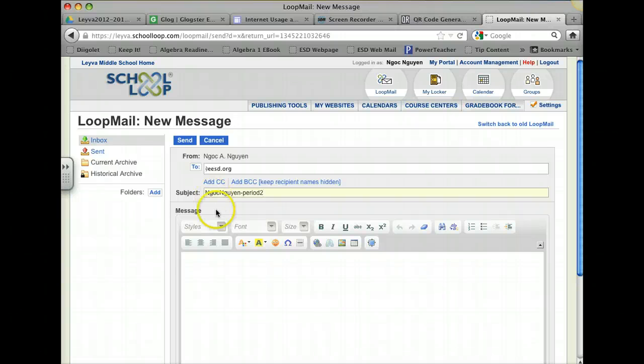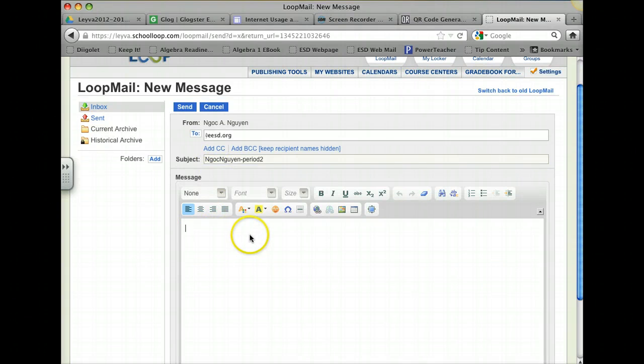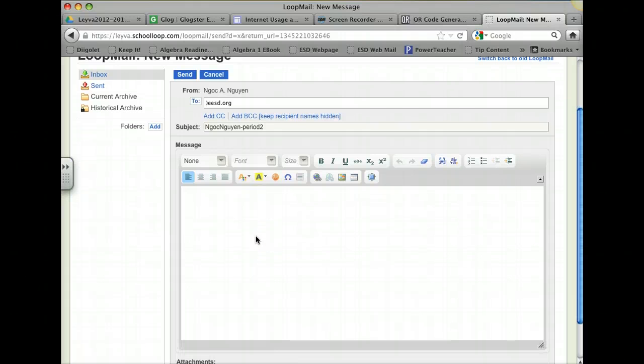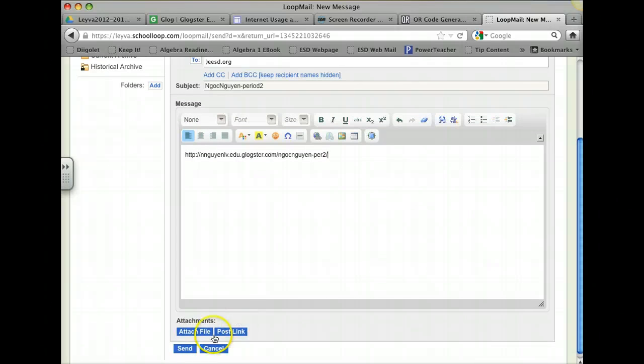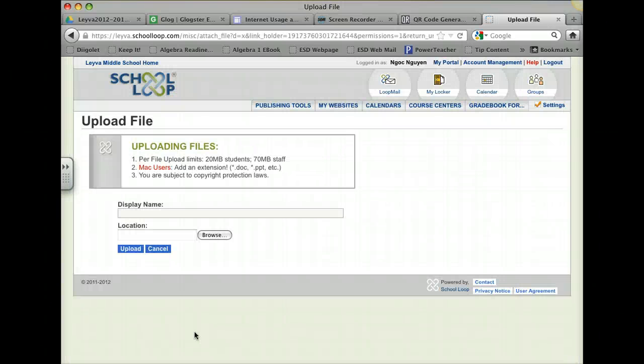Okay? Here's an extra step that I want you to do though. In the message area, I want you to paste your link again for me, just in case your QR code doesn't work. I still have your link. See it? And then I want to attach the file, the QR code that you just created.